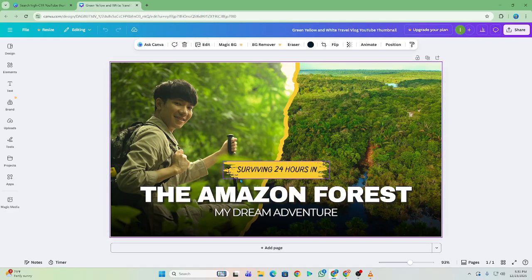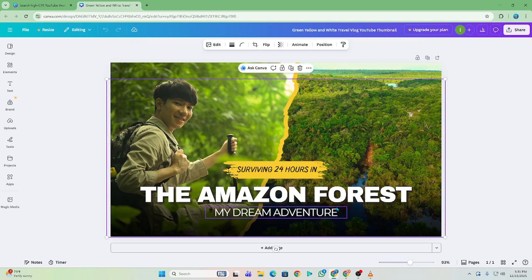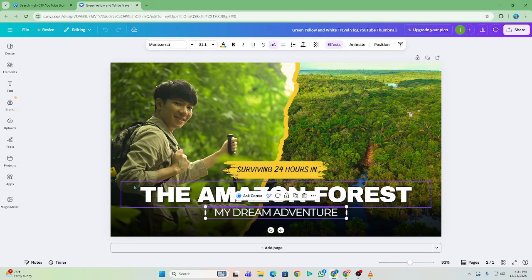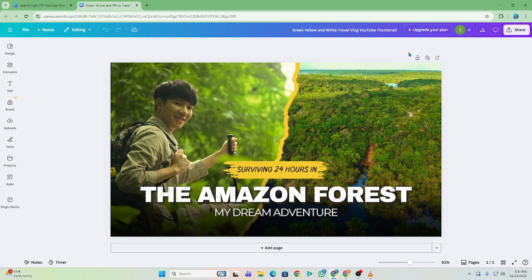Text should be minimal. 2 to 4 words max, big, bold, and readable even on a small phone screen. Don't explain, tease. Create curiosity, not summaries.